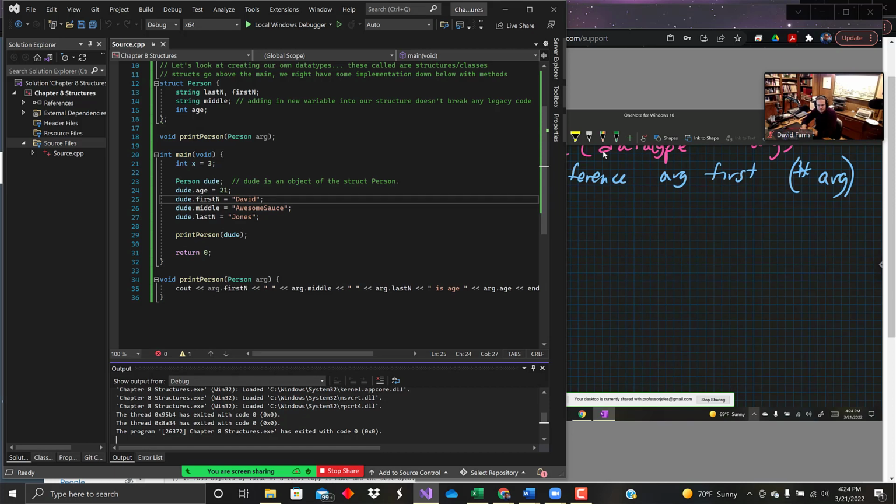So we can do stuff like that. Notice I've got different types of variables in there. I've got an integer. I've got strings.